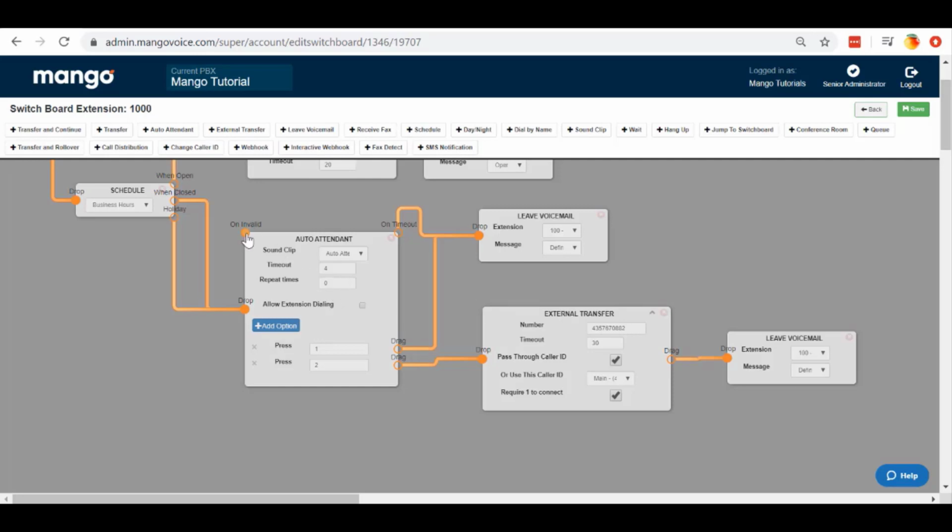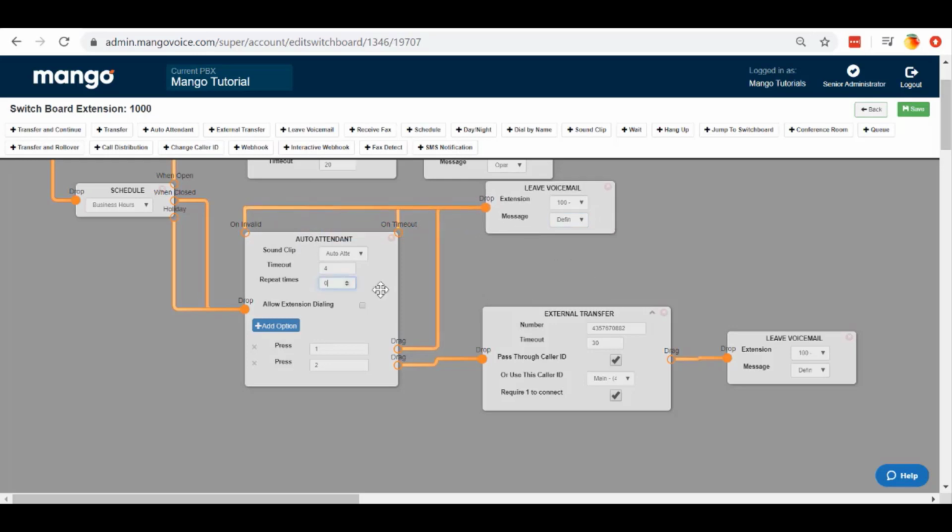On invalid, if they push, let's say 9, I don't have an option 9. I don't list it in the sound clip. They're going to follow this line, and I want them to go to leave me a voicemail if they push the wrong option too. Then we have repeat. We can add up to 5 repeat times for that sound clip. So if it times out once, we can repeat those options, and it will repeat as many times as you've selected. I don't want any repeats though, so I'm going to leave it at 0.